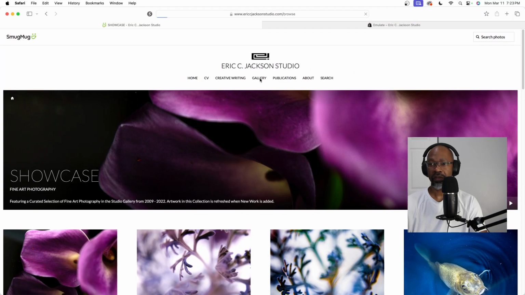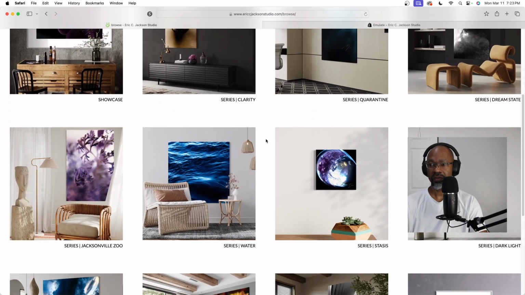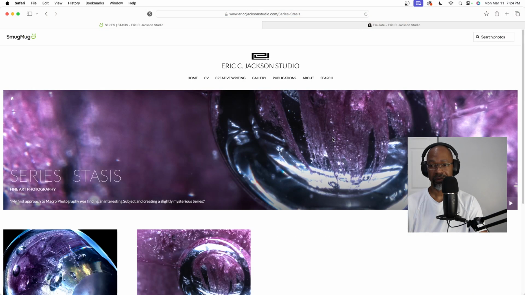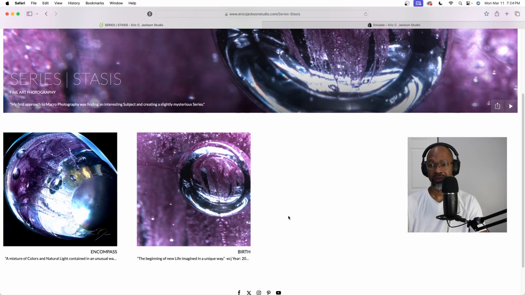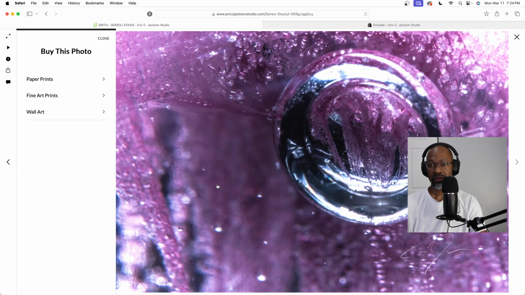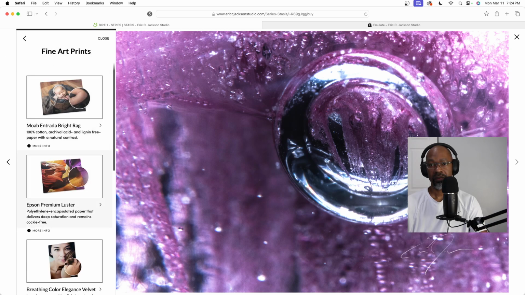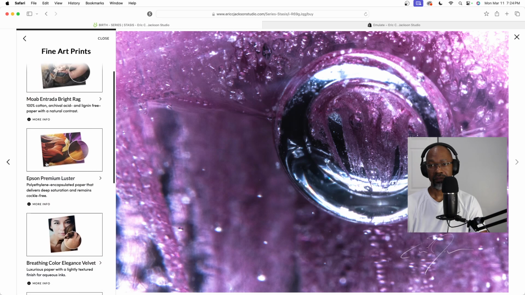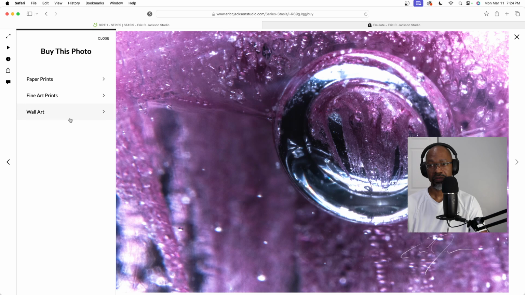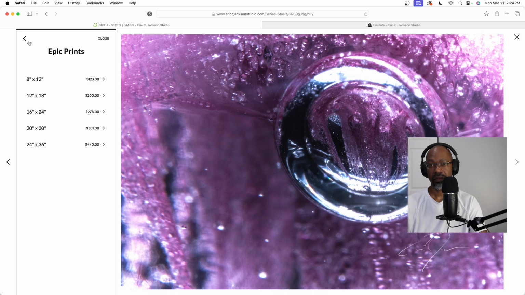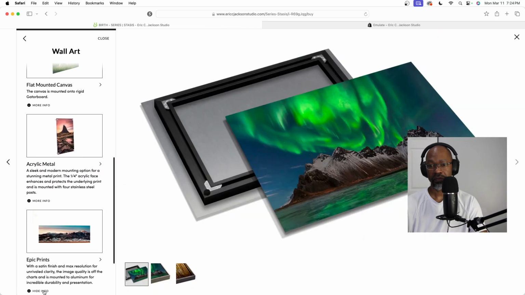Now, specifically with the archival prints, I do have the first category in here already. There's going to be plenty more. This is birth. Now, same deal. Paper prints, fine art prints, and then the wall art. And it's the same thing in terms of what's offered.